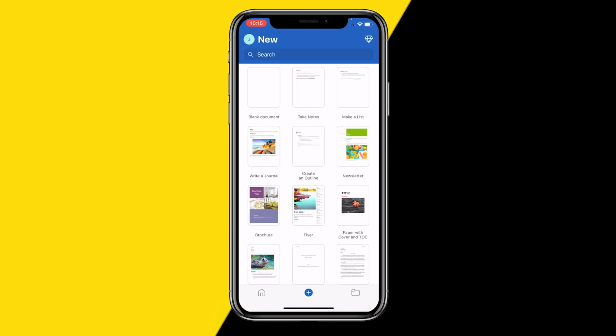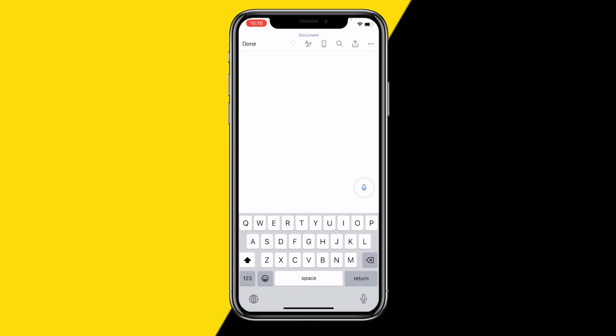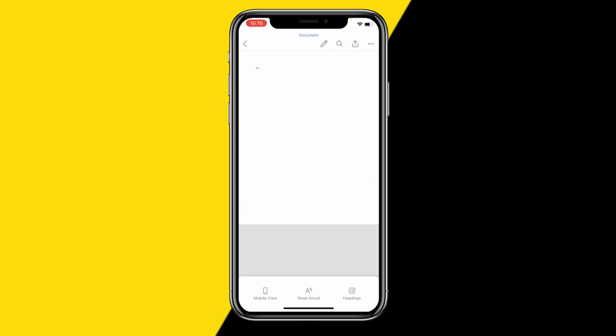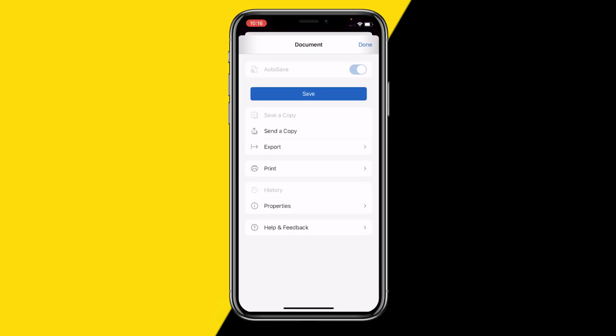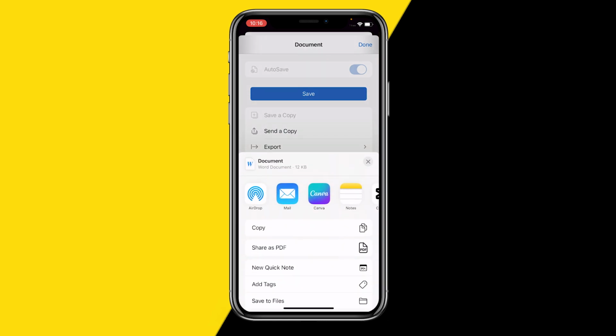So literally all you need to do is open your Word app just like this, and obviously you need to start creating somewhat of a Word document in order to actually share it. So for example, I have this Word document called test, just like that. Once you have your Word document ready to share to your Google Docs, all you need to do is open it just like this, and then you want to click on those three dots, and what we're going to do is click on send a copy.